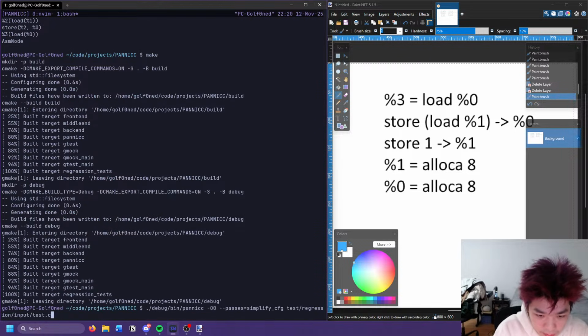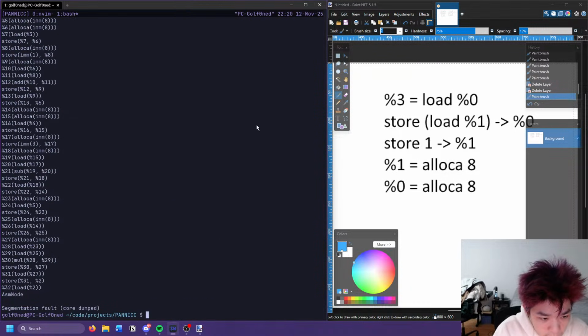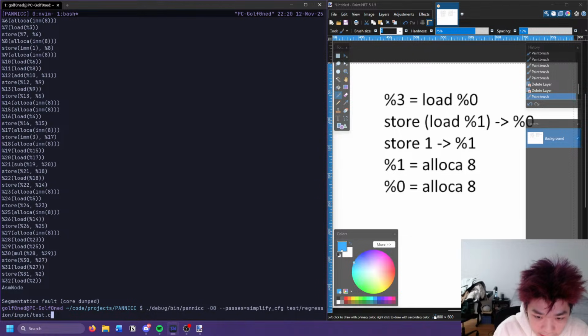Oh, I didn't need to rebuild. Whoops. Oh, that seg faults. Wait, that's interesting. Why does that seg fault? Okay, so it seg faults during the thing.